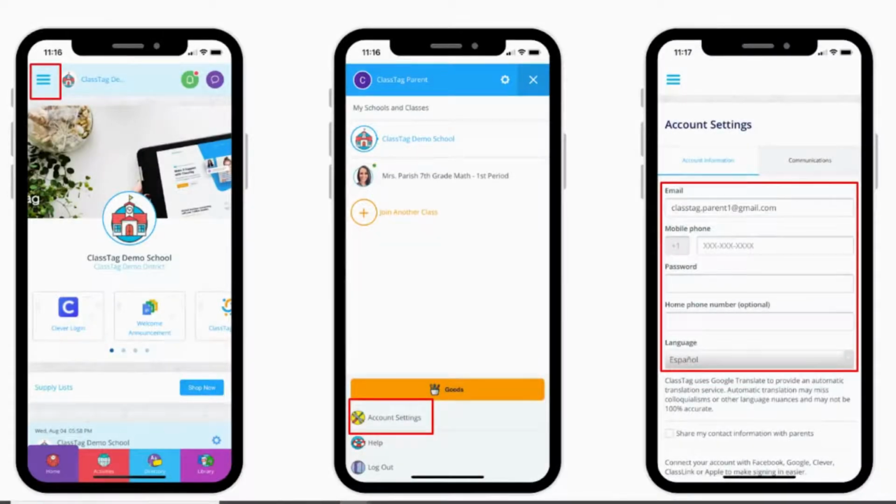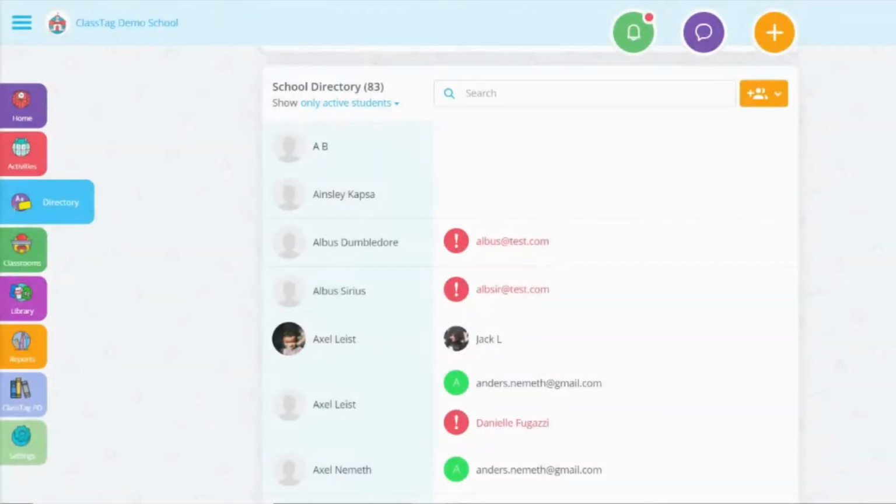Once a guardian is connected to ClassTag, they will have the ability to edit or add contact information to their profile at any time through account settings. School leaders and teachers can also update contact information for families within the Directory tab.